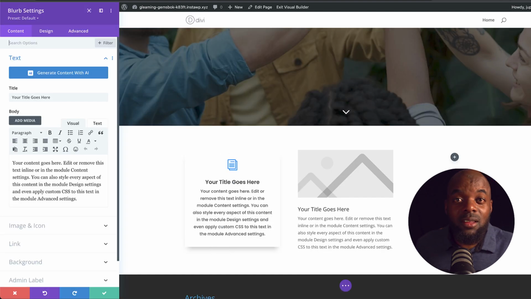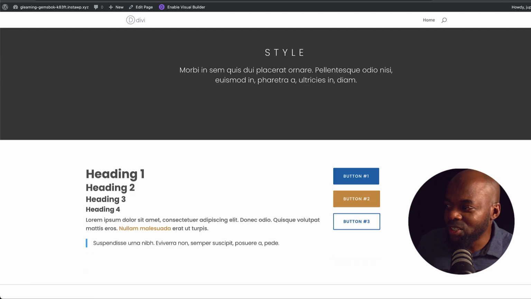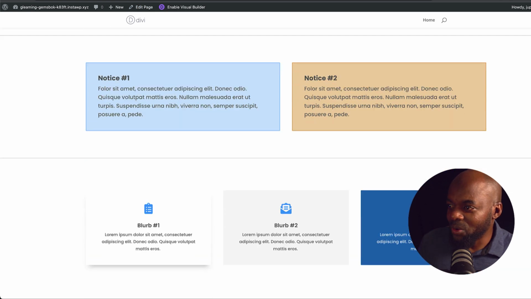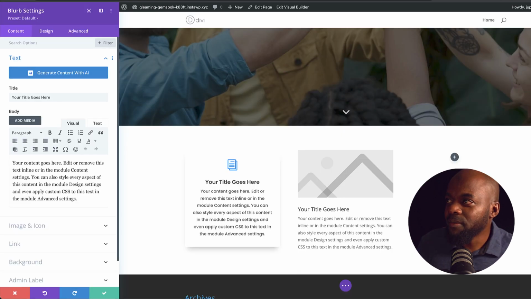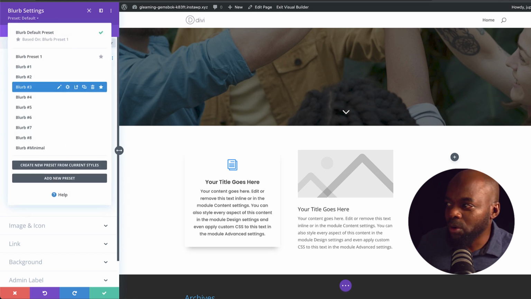Now, if you want to take a look and see what the styles look like, just go back to that page. Remember, we saved a page and here it is. So all these are our different designs. So let's say I want to go with this one. This is blurb number three. I can just come over here. Now that I know what it looks like, click on this drop down, go for blurb number three.